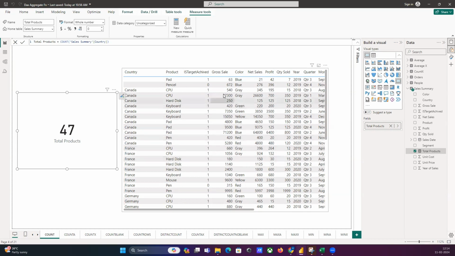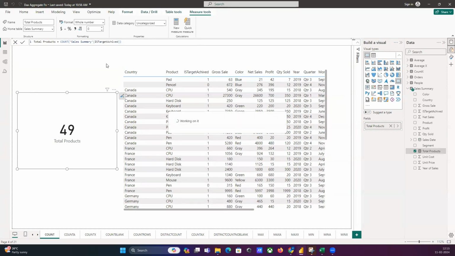Let's say that I want to count is target achieved. Let's edit it to the is target achieved column, and then we will see. Great. Here you can see it has all the values, so it is counting all the values. But again, let's go to this color column.